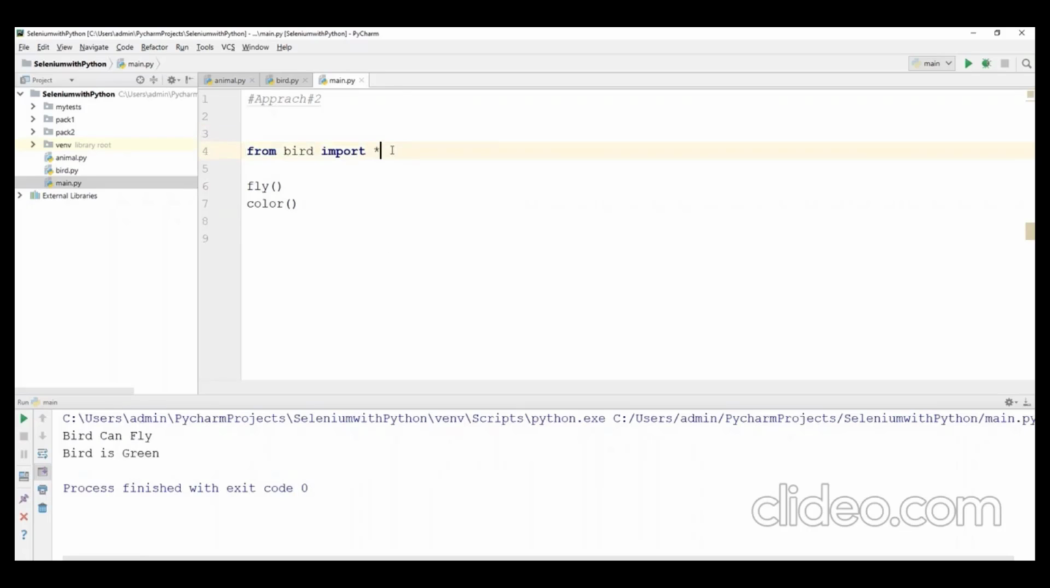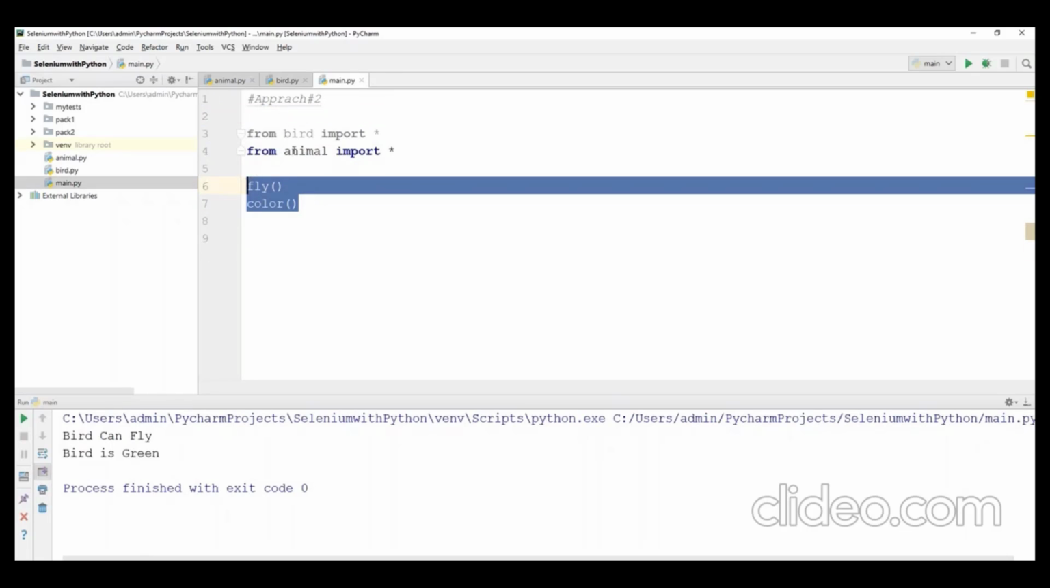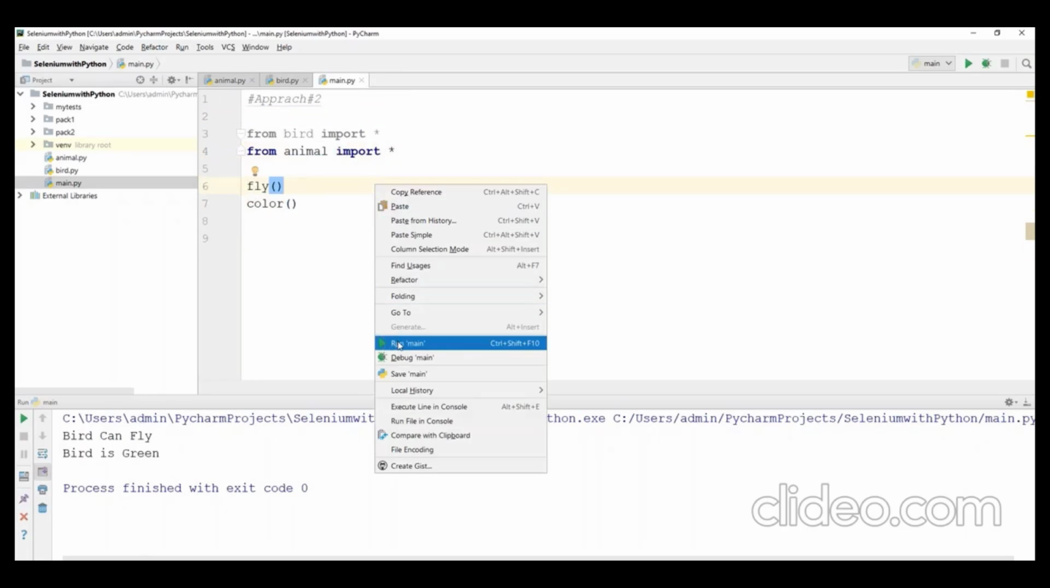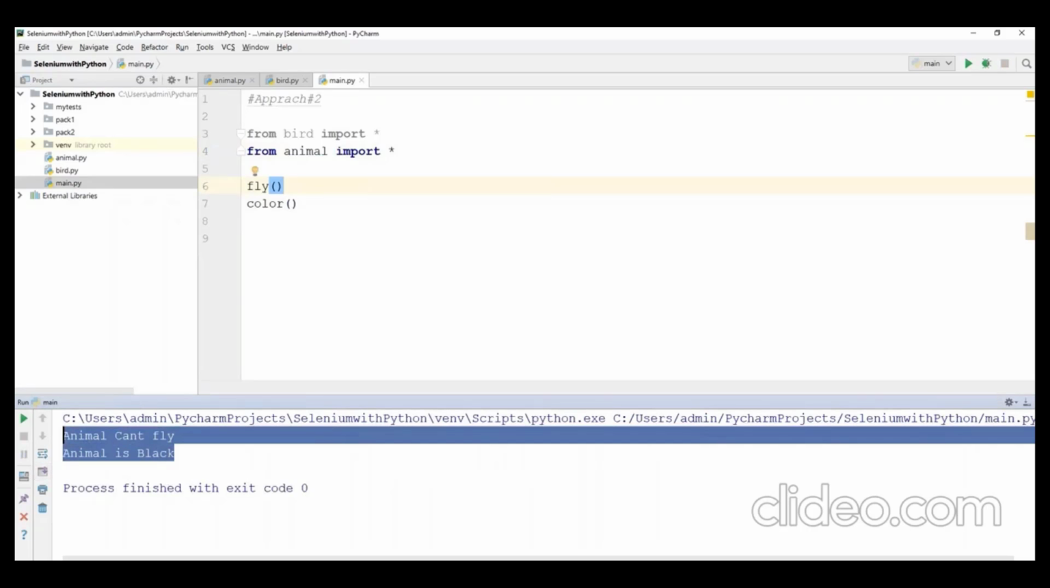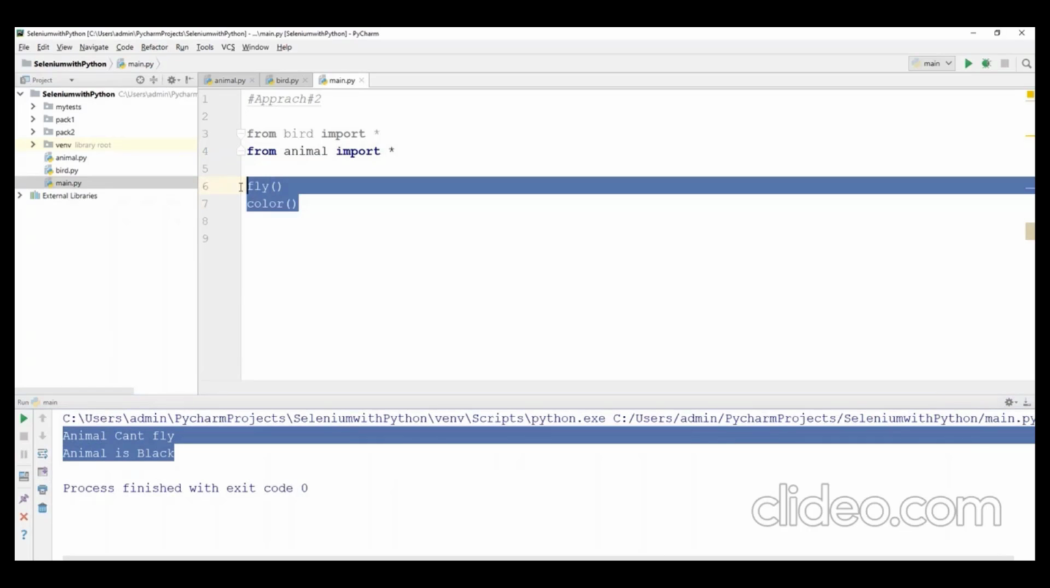Suppose I mention the animal module after the bird. Now this time these functions will be called from the animal module. When I run this, these functions will be called from the animal module. But how can we solve this conflict? We can solve this conflict like this.